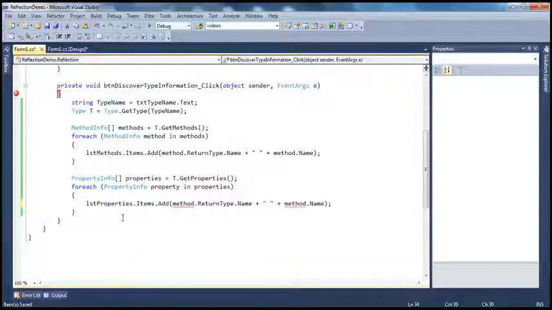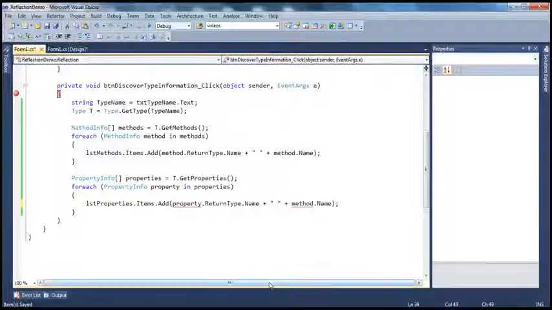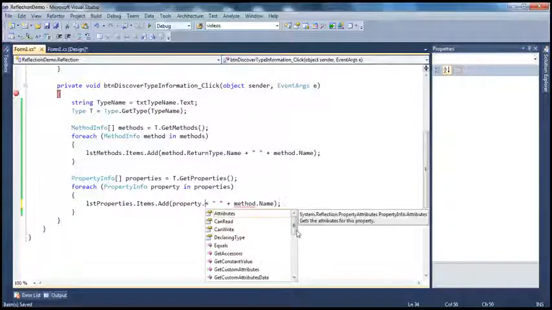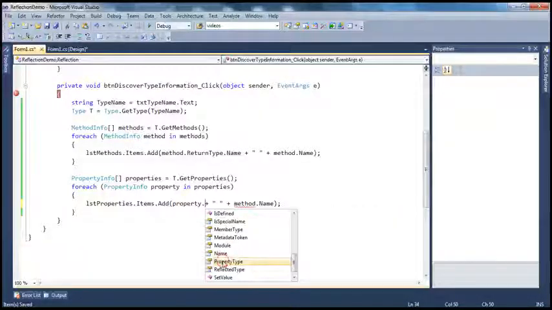So list properties dot items dot add. What we want: a property will also have a return type. So property dot, I think it's property type. If you're not sure, just hit the dot, and IntelliSense will show you different properties and methods. And when you highlight here, look at that, property type gets the type of this property.